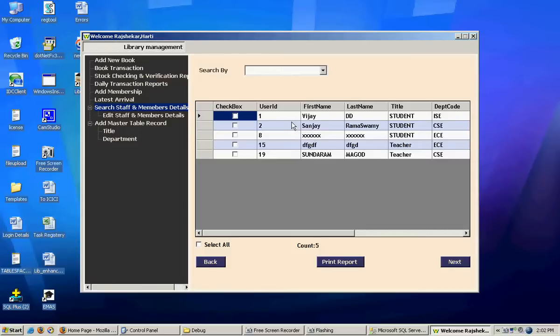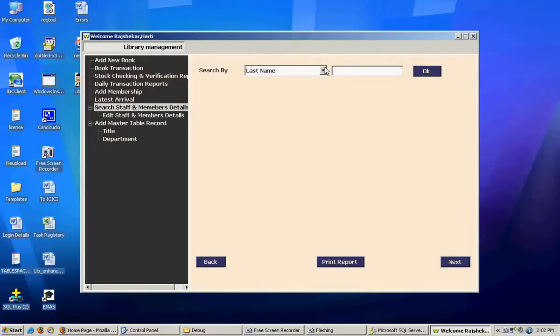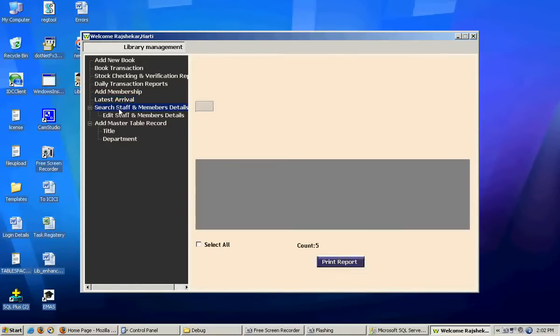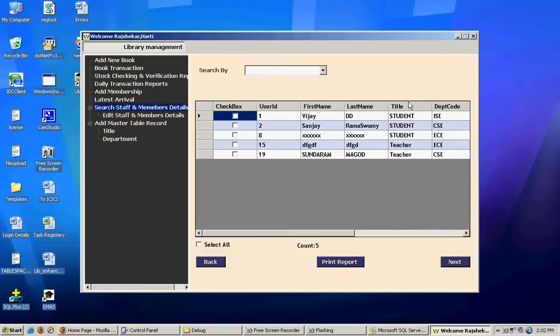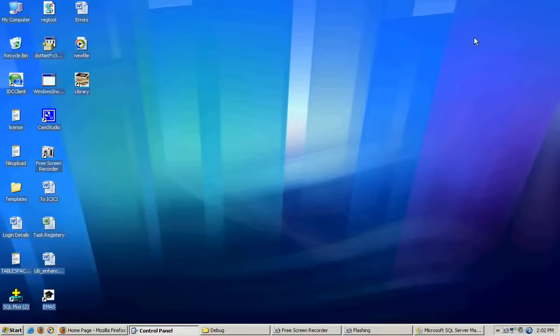And in fact we can search the staff and members' details here. Either staff or student will be a member of this library module. We can search their profile like here, by first name or by last name, by user ID; by default it shows all. And this is all about the library module. I hope you got to know the demo.